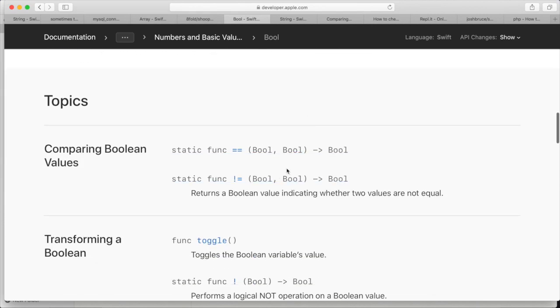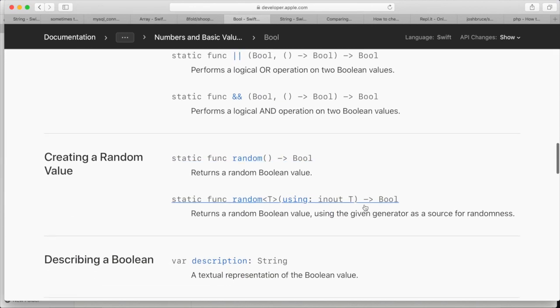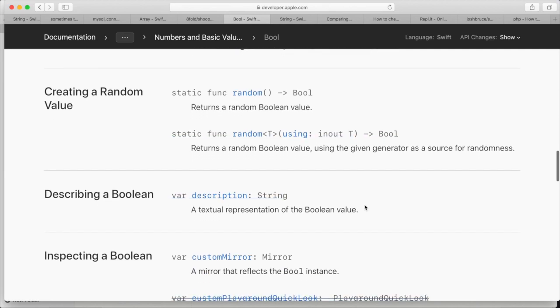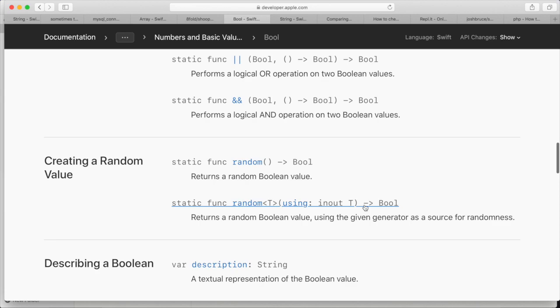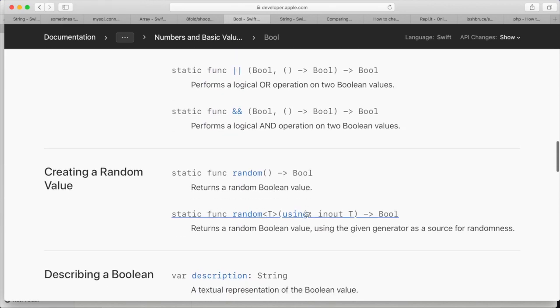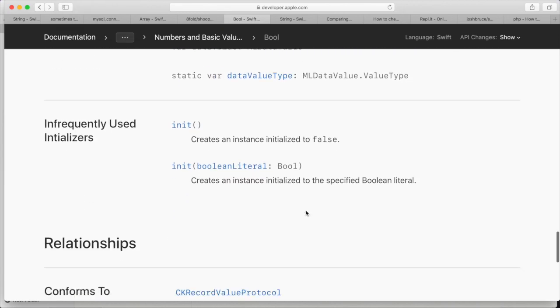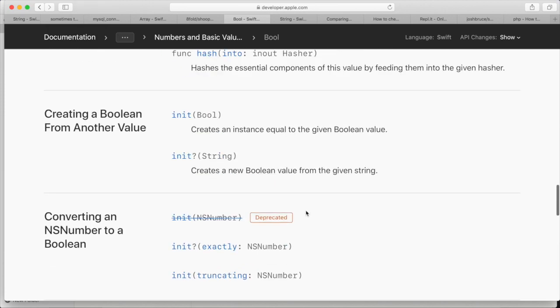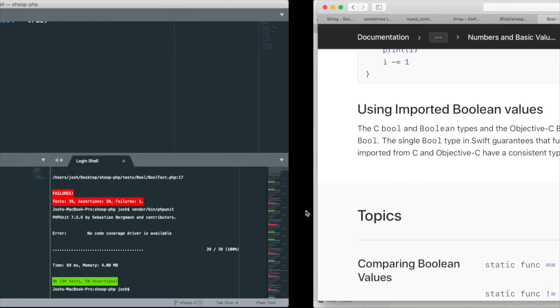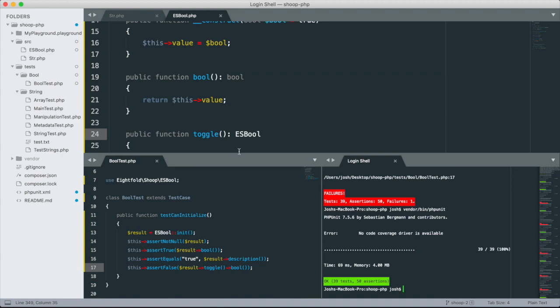And we'll do the comparisons next time. I still don't understand why you'd want to have random. Returns a random Boolean value using the given generator as a source for randomness. All right. Fair enough. I think we're going to do the random thing next time as well. But you see what I mean? Boolean is kind of light. Like string had a bunch of stuff and functions and things like that. Boolean, on the other hand, is just kind of light, right?